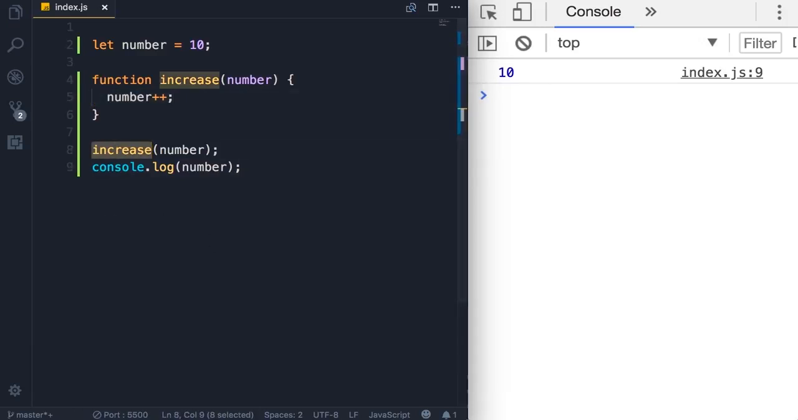We see 10. But didn't we increase the number? Well, when we call increase and pass this number variable, its value is copied into this parameter that is local in this function. So this number variable here is completely independent of this other number variable. Here in this function, we increment number by 1, so it will be 11. But after this function, this number is going to go out of the scope. So when we log this number on the console, we're essentially dealing with this first number. So I told you that primitives are copied by their value. So here we're dealing with two independent copies. That's why we see 10 on the console.